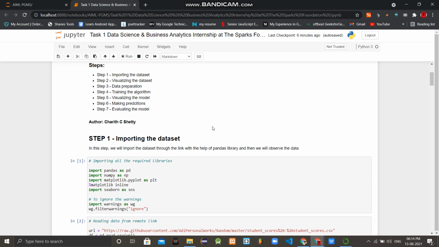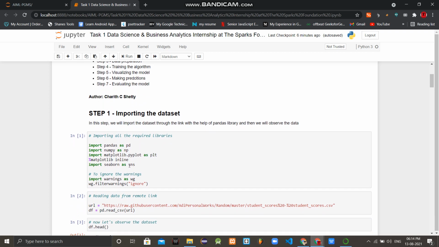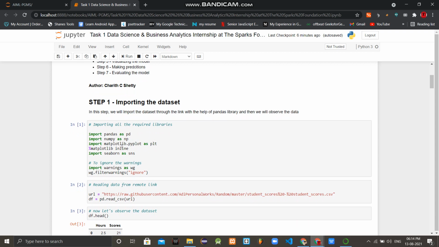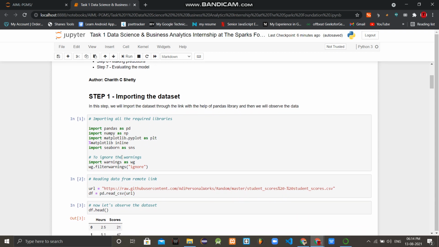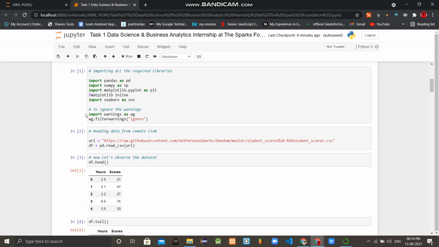In the first step we are going to import the dataset. In this step we will import the dataset through the link with the help of the pandas library, and then we will observe the data. Import pandas as pd, import numpy as np, import matplotlib.pyplot as plt, %matplotlib inline, import seaborn as sns. To ignore the warnings, we are going to use this. And for reading data from the remote link, we are going to use this link.